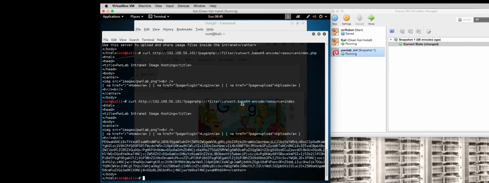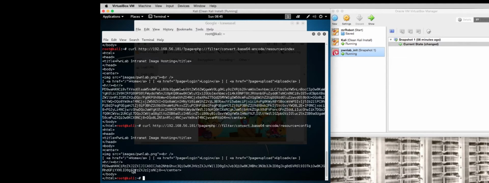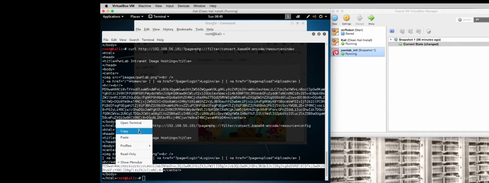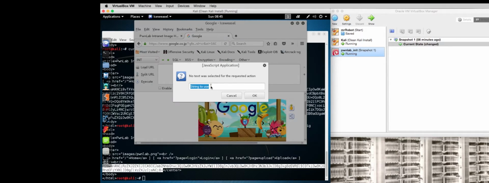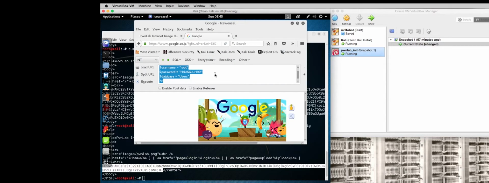One other thing I want to check is that config file that Nikto identified as having something there. So there is something there in that config file. So we're going to go ahead and look at this and copy that. Sometimes the configuration file might have something like usernames and passwords or something along those lines. So put that in there. And bingo, we got something.